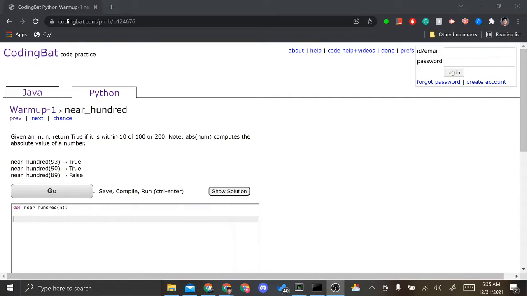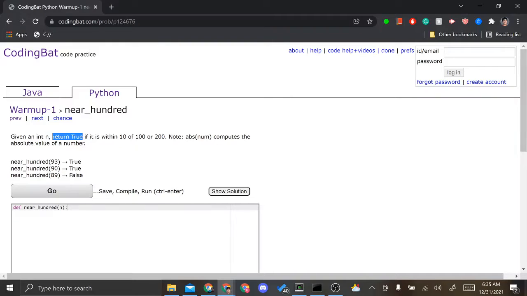Right now, we're gonna solve near 100, which is a Python problem. So let's get into it. Given an int n, when it says given an int n, n is a parameter, so you can see it right here. And then it says return true. So we know we're gonna take an int, which belongs to the variable n, the parameter passed in. And we're going to return a boolean, true or false.